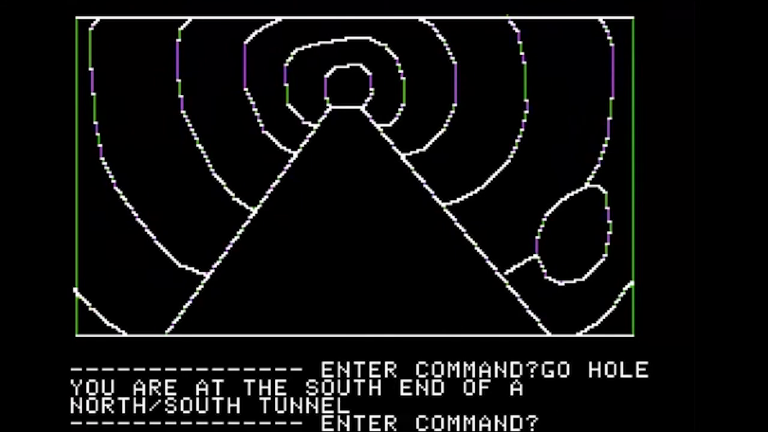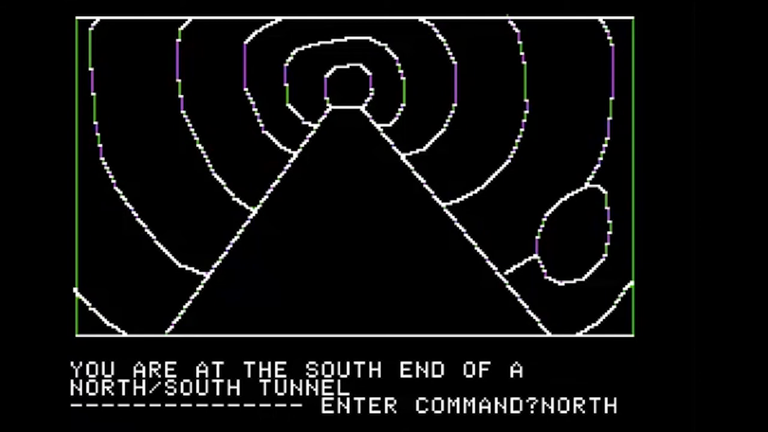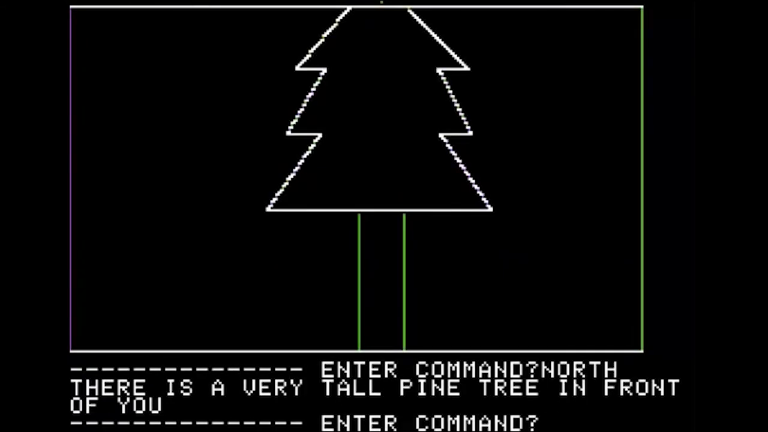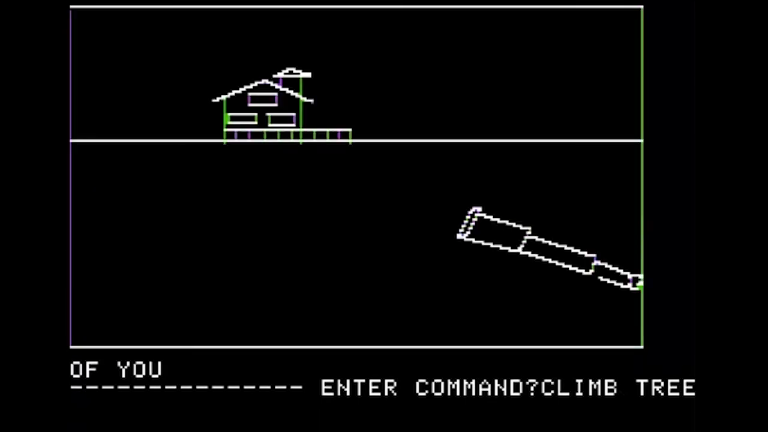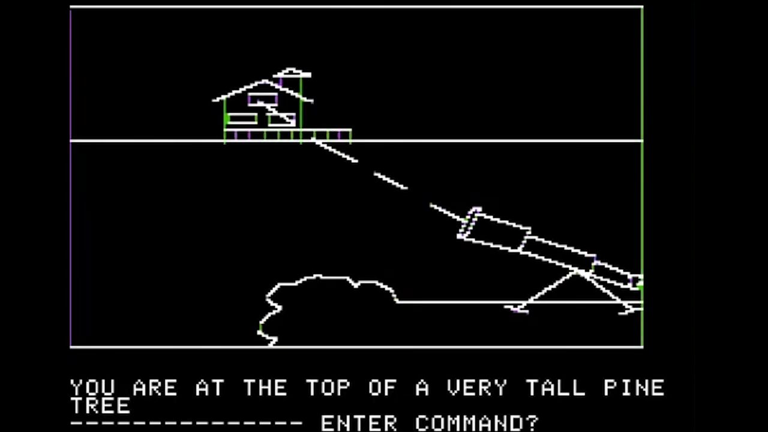Because we do have the jewels and we are not dead. So we're in a tunnel. There is a very tall pine tree in front of you. You're at the top of a very tall pine tree. There's a telescope on top of the pine tree.